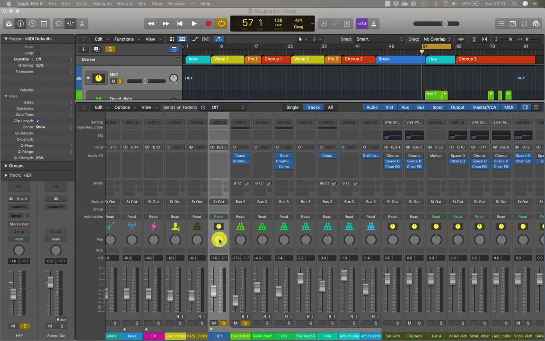If you were to pan all the way to the left, that's known as hard left, and no signal is sent to the right speaker. Same if you went the other way. And if I press and hold option and click, I can reset that to the center point.